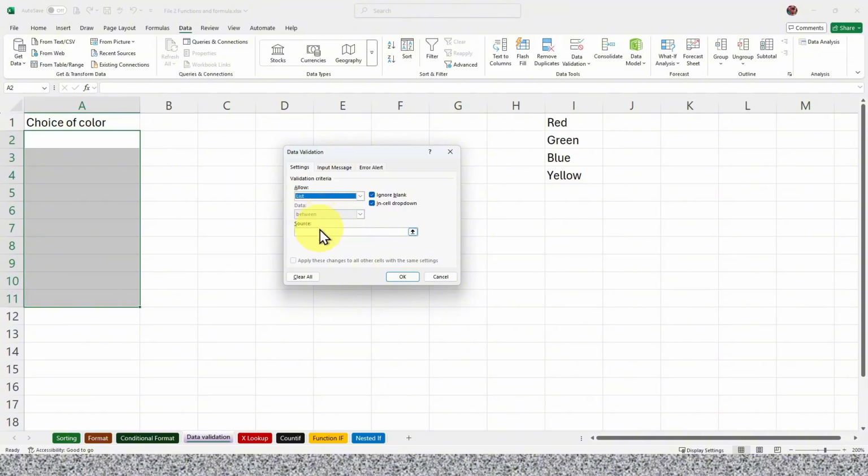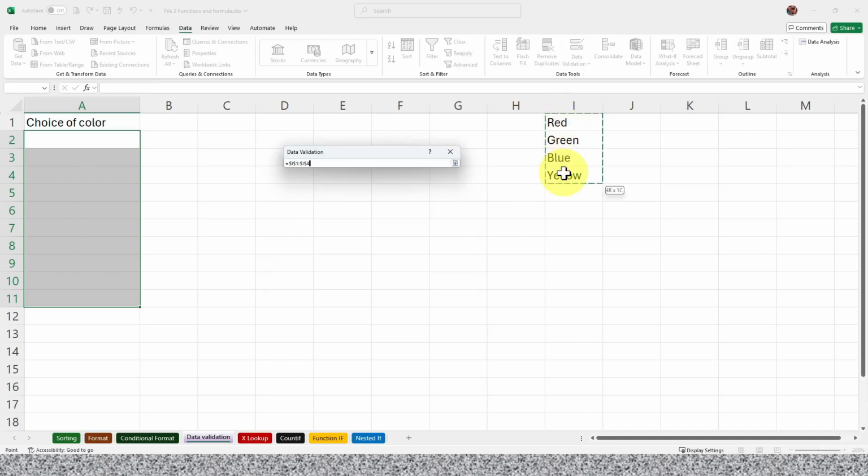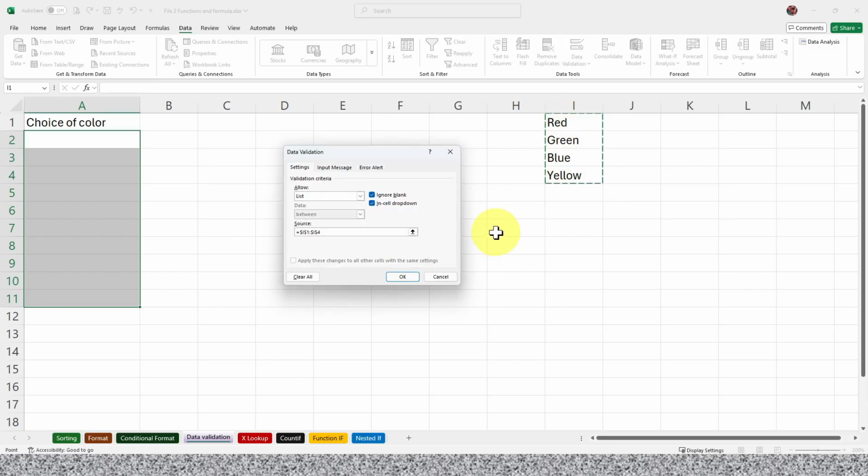So it will ask us where is the source of your list. So we will click at the source, and then we will go to this place and then we will select these 4, which means that now it will allow a list. But which list? From I1 to I4. So whatever is written in I1 to I4, that is what it will allow.